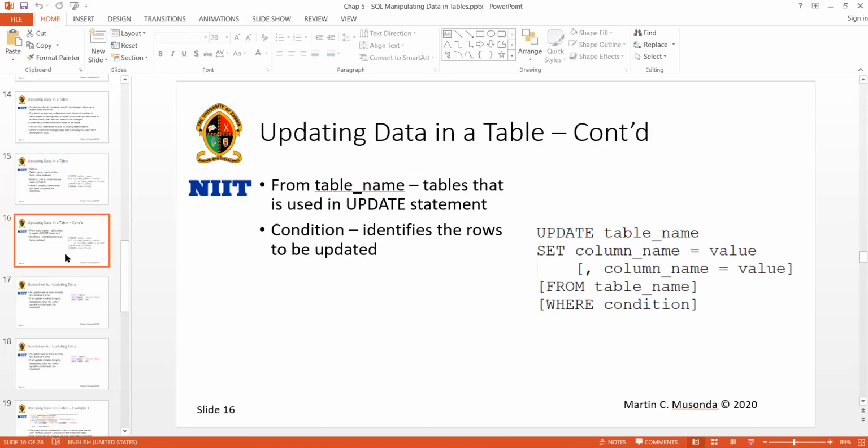Let's explain something. From table name is a clause that is used when you want to update data especially from programming in different a table.